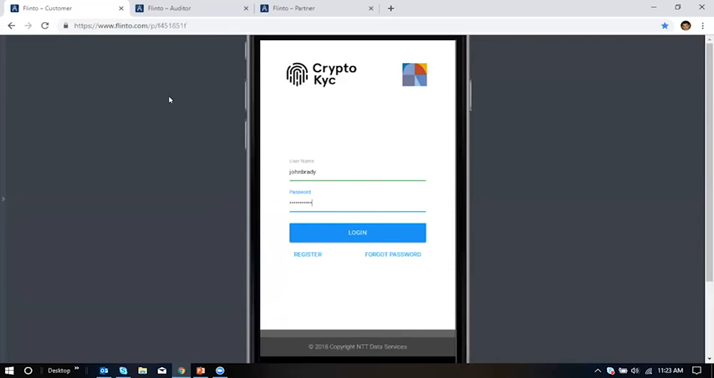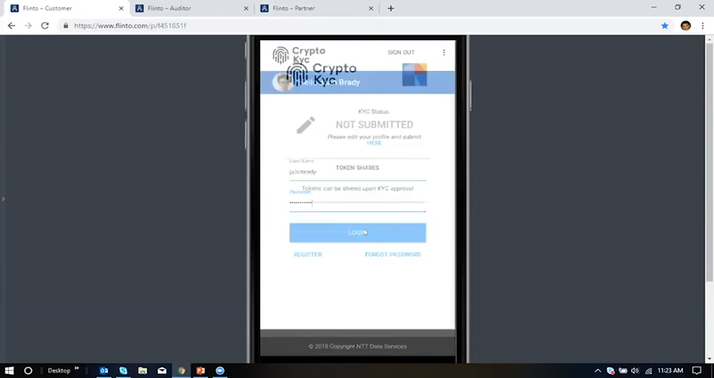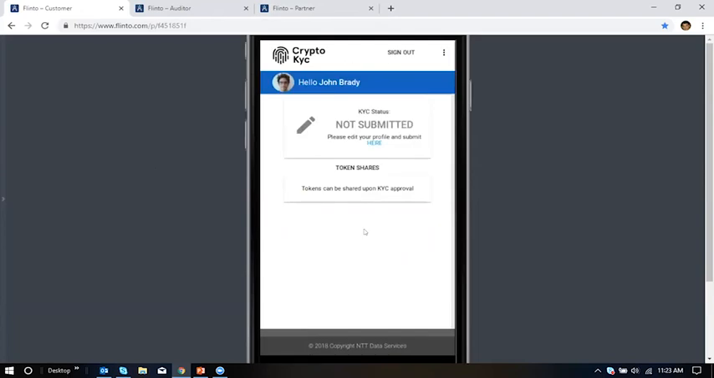So you have three different participants here. The first one is a customer who submits the documents. Second is an auditor who verifies all the documents and approves them. And the third is a new institution, a business partner who gets the KYC done. So first, let's look at the customer. He logs in with his own user credentials. Initially, his KYC status is that he has not submitted it.